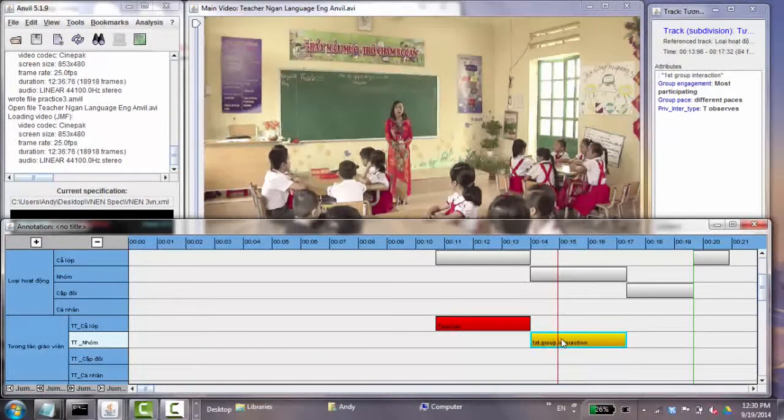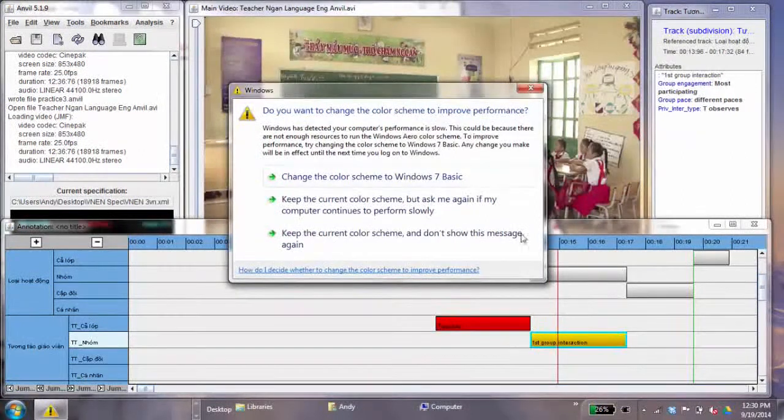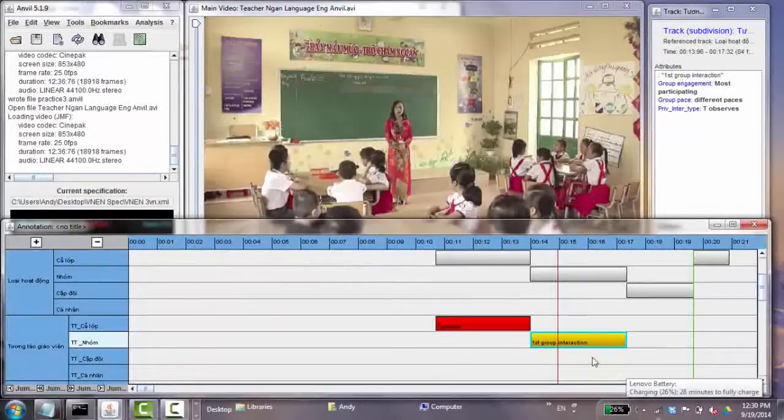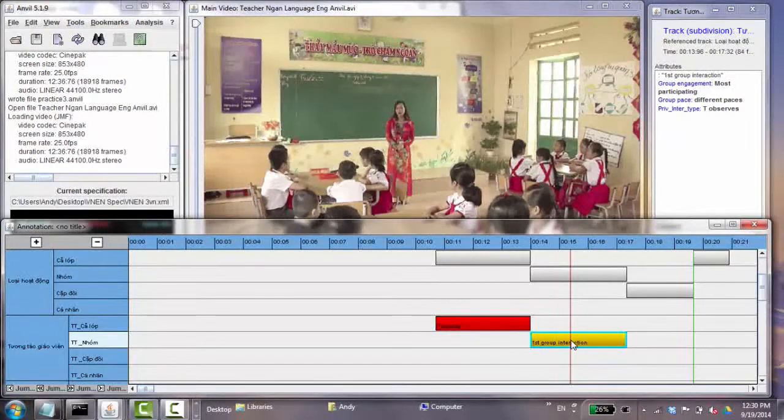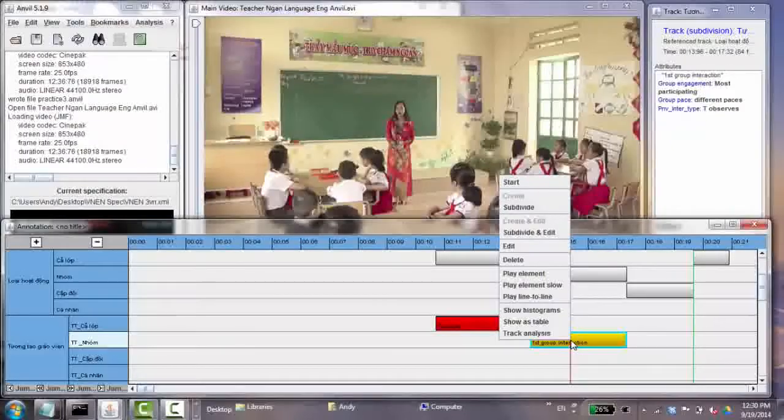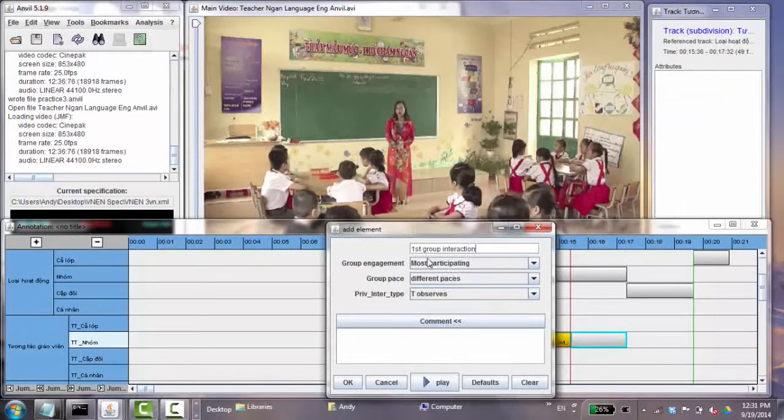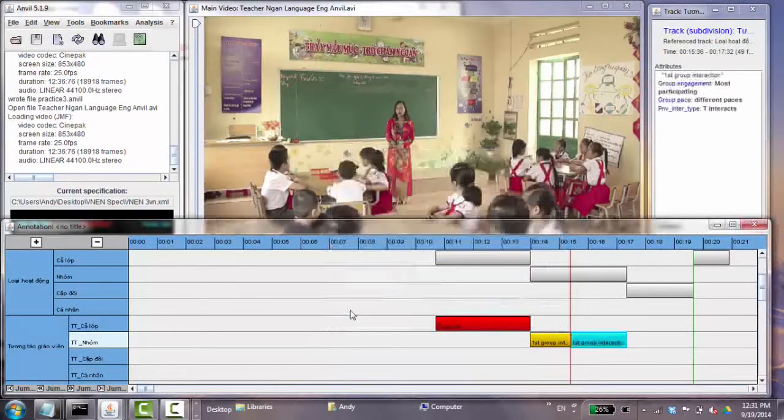Now this has been defined as a special type of element that is allowed to be subdivided. So let's say that the teacher starts out just observing, but then maybe right at this point, the teacher starts to interact with the students. So you can actually subdivide this. And now let's just say that the teacher interacts. So we've started to define this. We've been able to break up this type of element.